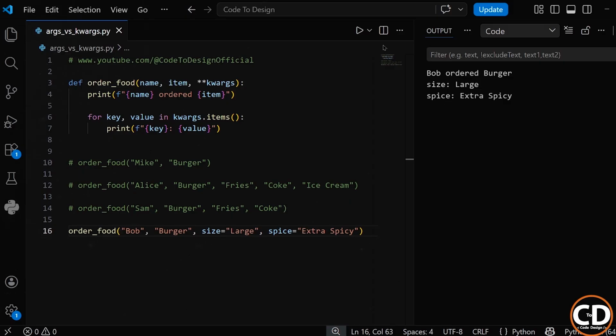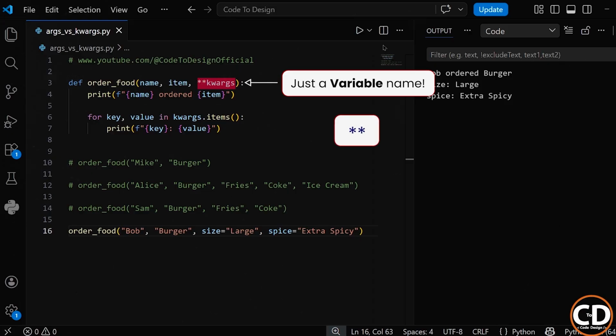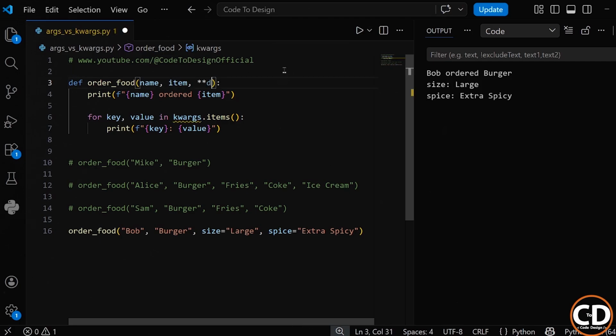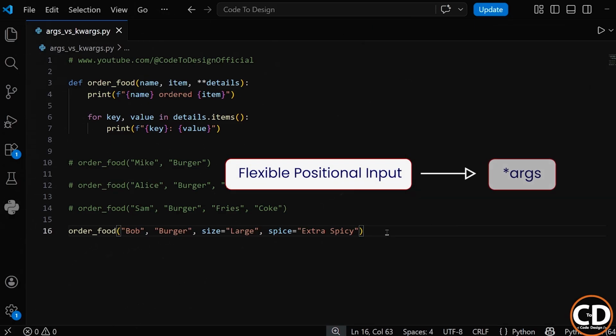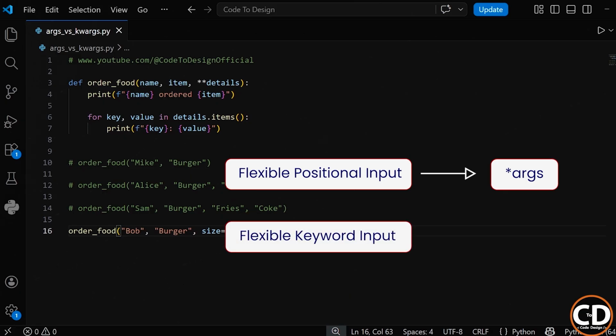Now again, a very important point. Just like args, kwargs is also just a variable name. The real magic is happening because of the double star. So I can rename this as well. I can rename it to details and then change it everywhere in my program, and it will still work exactly the same. So now we've handled flexible positional inputs using star args and flexible keyword inputs using double star kwargs.